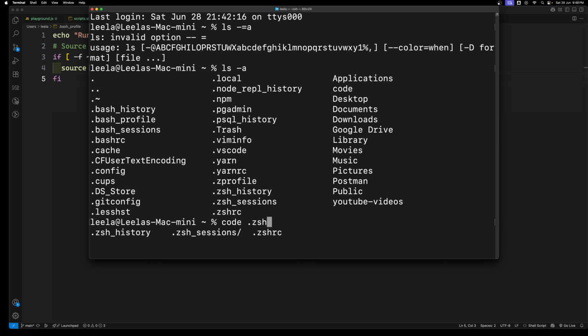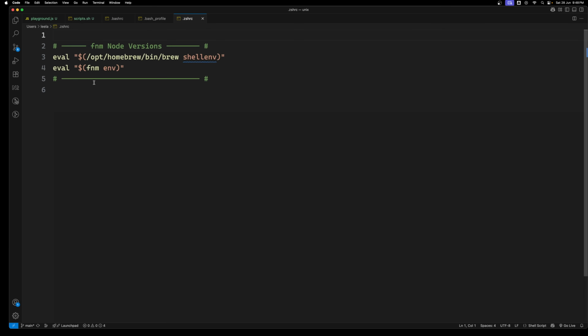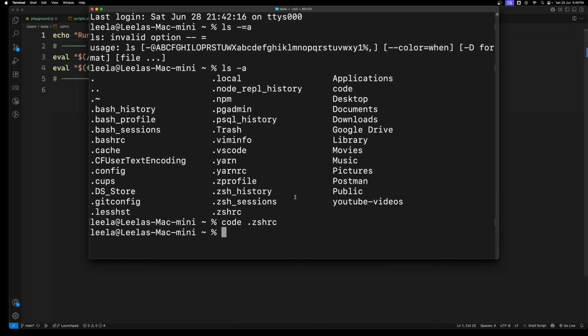zshrc file. If you open it here, you will be able to see the node versions which I was using through the node version manager. If you are using nvm, okay, fine. I am using fnm. So here I will be adding a line that echoes running zshrc file.